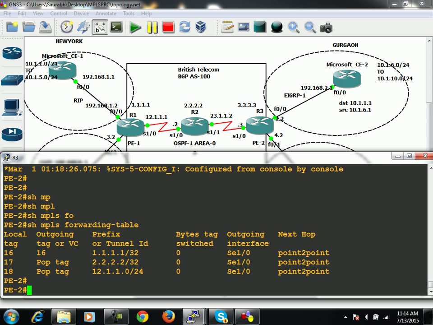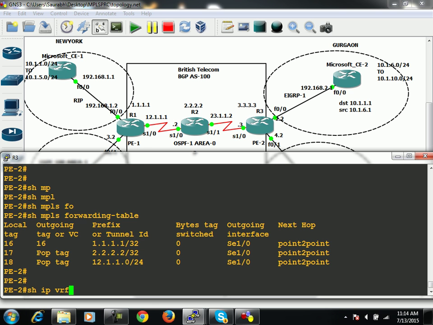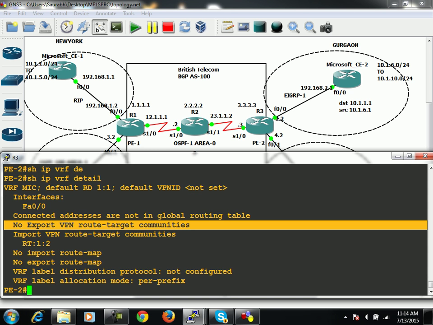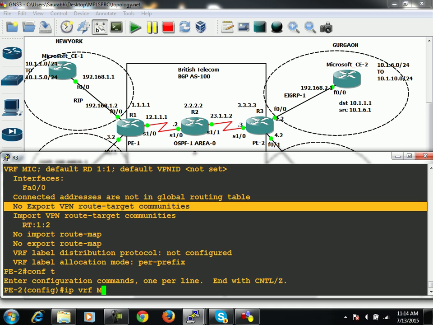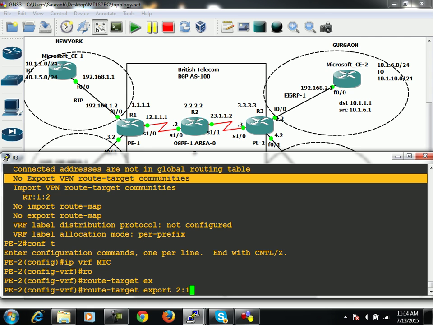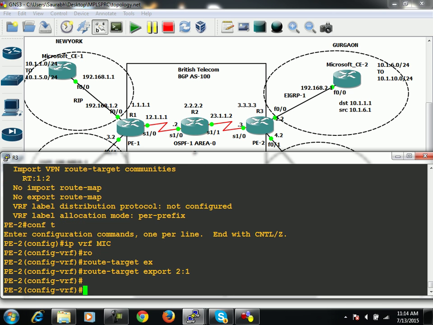Still there is no prefix, right? Is there? Because on this device I have not injected anything from VRF into VPN. So for doing that, first of all, show IP VRF detail. I have to put an RT value for exporting, right? So IP VRF mic route target for exporting, different ways to one. So over there it will be used as an import one.